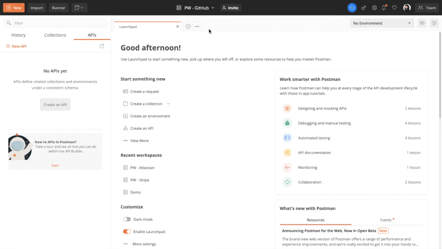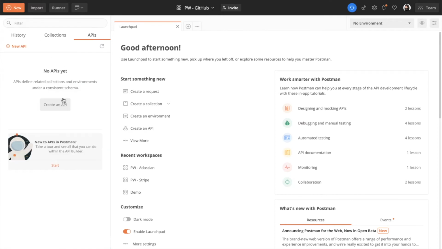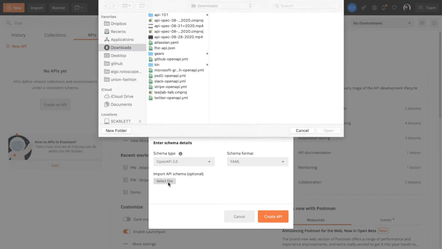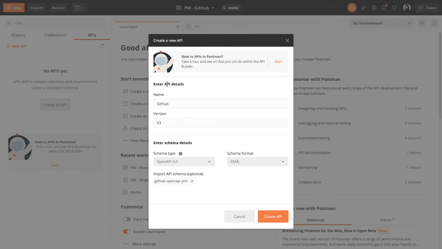So I've got a workspace set up here. I don't have any APIs or collections in it yet, but I'm going to create a new API. I'm going to call this GitHub, I believe we're version 3, OpenAPI and YAML. Let's go ahead and find our file. What do we got here? GitHub OpenAPI. Let's create the API.